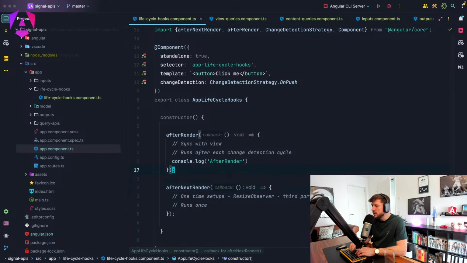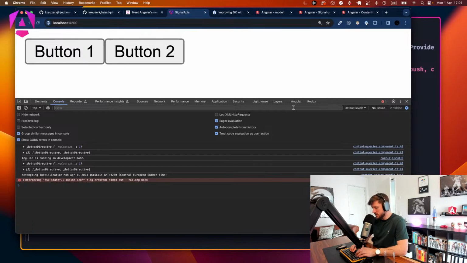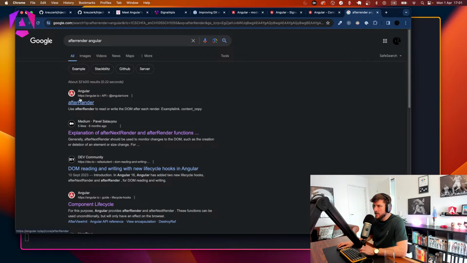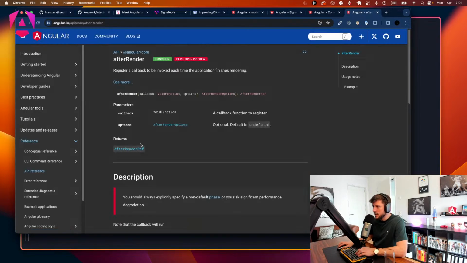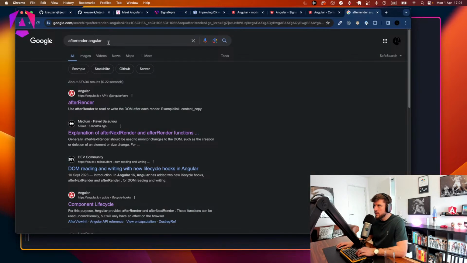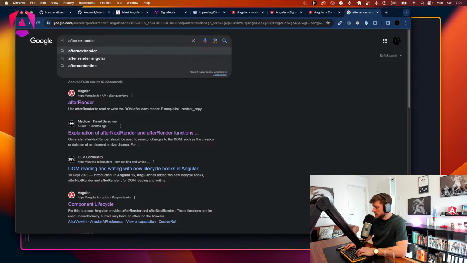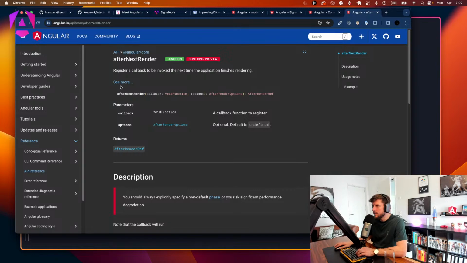The naming is confusing. The naming is so confusing. I agree. Like after next render, and not just the naming, because for me it's also if you check the explanation that they have, after render, no, this one is kind of okay, but after next render, to me that's just confusing, because here: register a callback to be invoked the next time the application finishes rendering. So like, yeah, exactly, after next render of what.